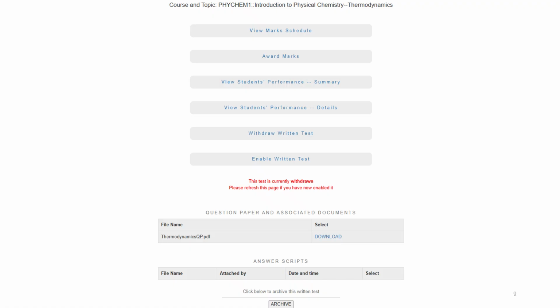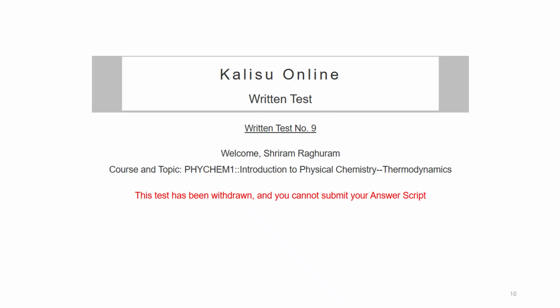Here is what the written test process instance looks like to you, the faculty. Notice that the process instance is in the withdrawn state. Now let us see what the process instance looks like to your students. Here is what the process instance would look like to a student, in this example, by name Shriram Raghuram. Since the process instance is withdrawn, Shriram cannot even download the question paper, let alone answer the questions and submit.